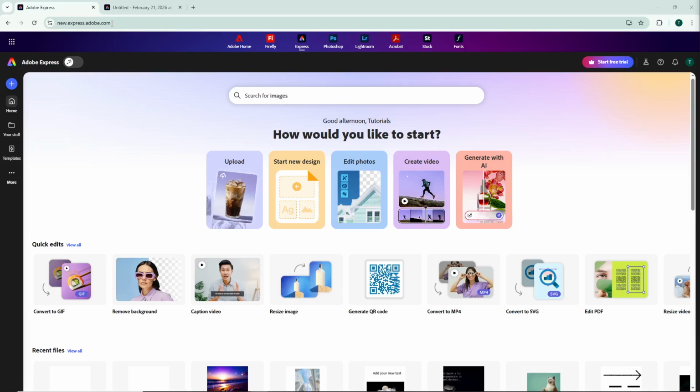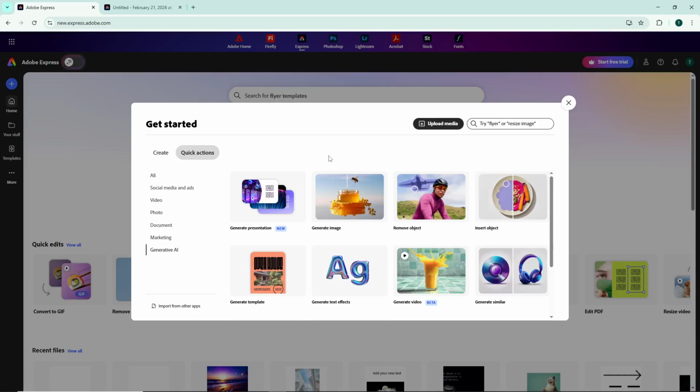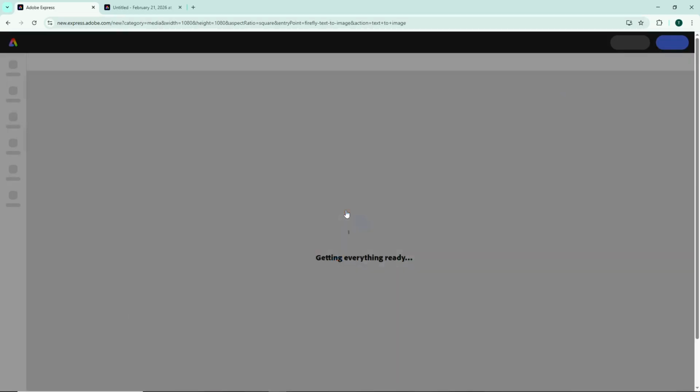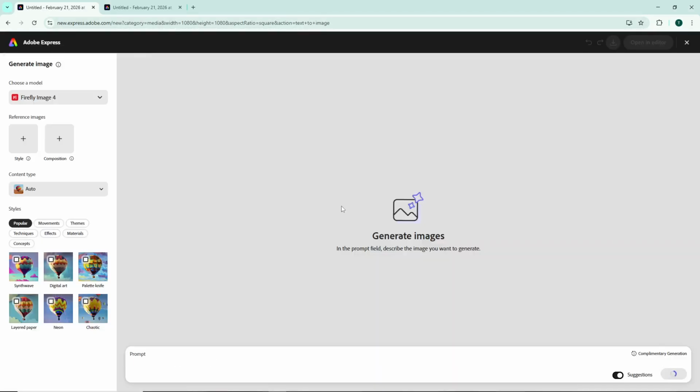Once you're in your Adobe dashboard, look for the option that says Generate with AI and click on it. This opens up Adobe's AI-powered generation tools. From the options presented, select Generate Image. This is where the magic happens as it takes you into the AI image generation workspace where you'll configure your settings and create your artwork.